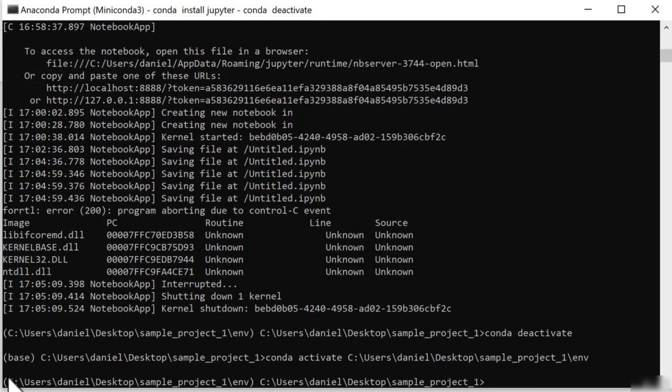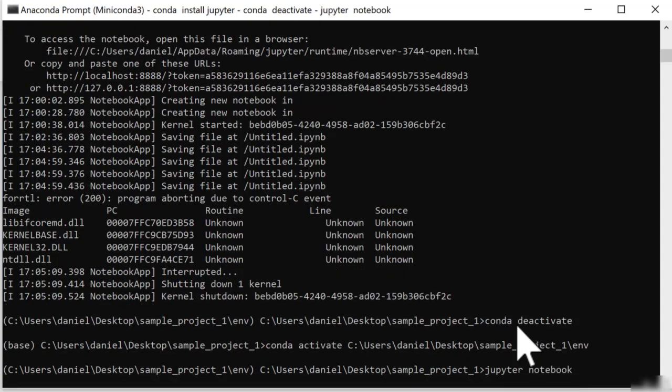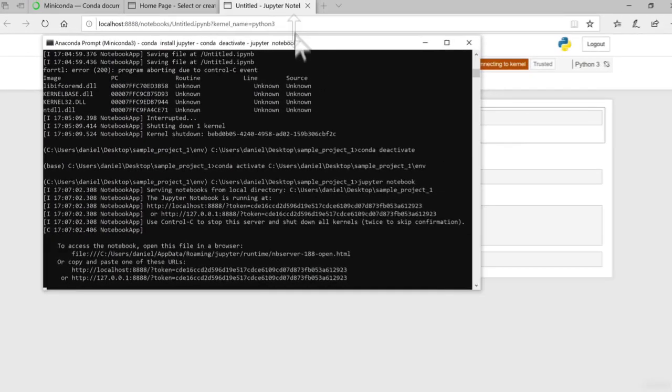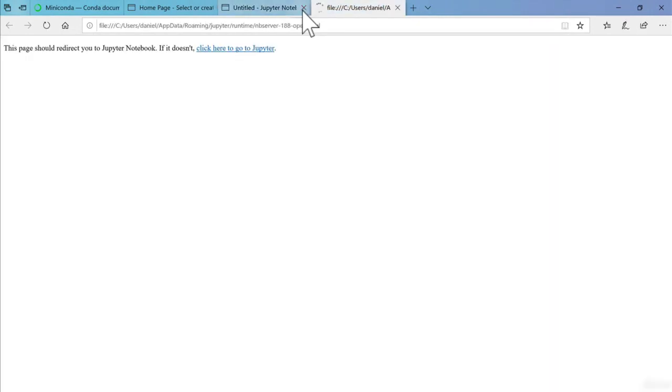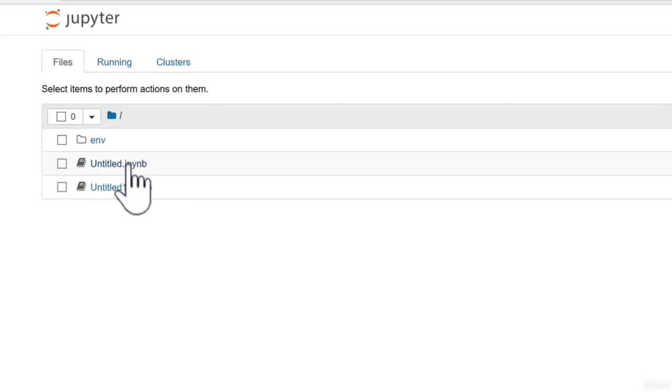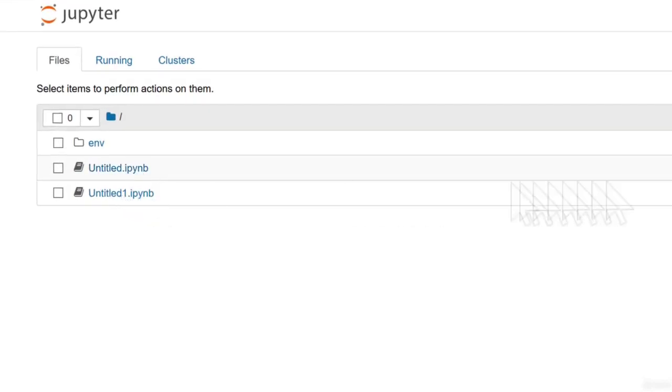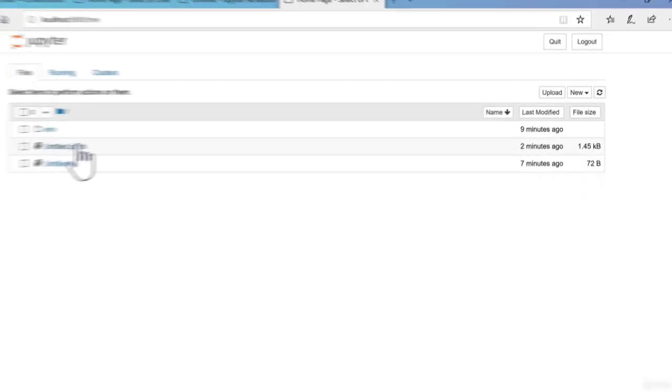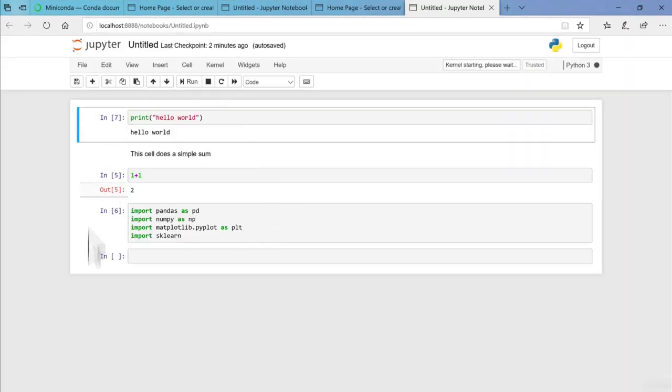Beautiful. Now we're back from base to having our environment active. So then we can type in jupyter notebook. Load back up a Jupyter Notebook. It's going to take us to the home page. There we go. We've got our untitled ipynb, which was saved 2 minutes ago. Click on that. And there's our code from before. So then we could continue work on our project, save it when we need to, and exit when we don't need to work on it.